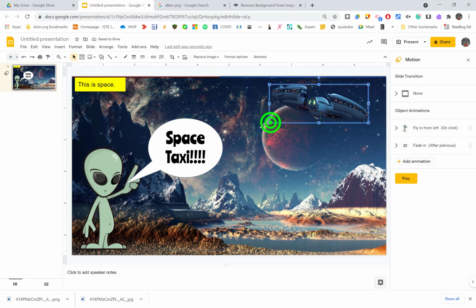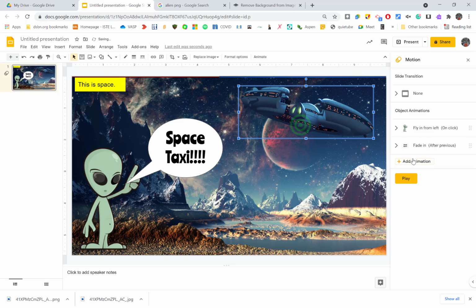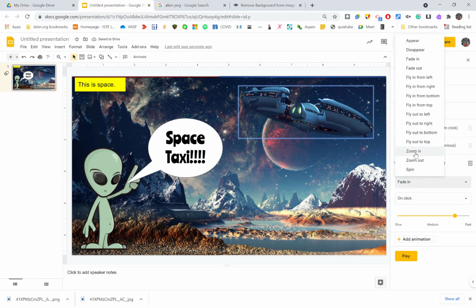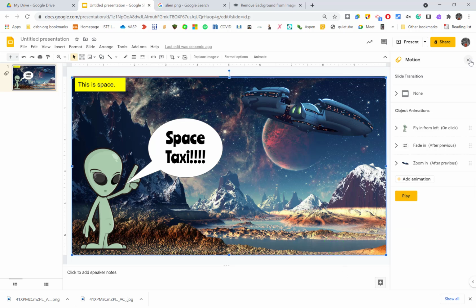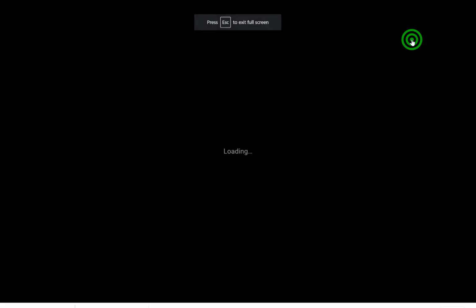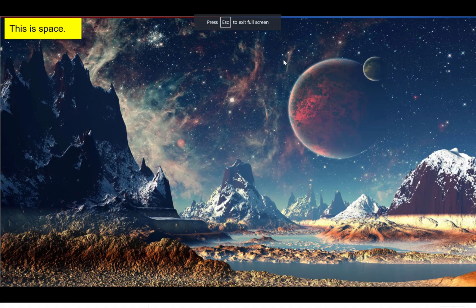I'm going to make this a little bit bigger because it is a spaceship after all. And one thing I like to make them kind of look like it's flying in, I use something called the zoom in. So for that one, I'm going to do after previous as well, and I'm going to have it come in a little slower. The reason why I did after previous and all those things is because I want this to happen automatically. So let's go into how we're going to actually look at this. Let's hit present. All right, we hit present, we're set up. There's my narration. I'm going to click the mouse once and it should start my entire program.